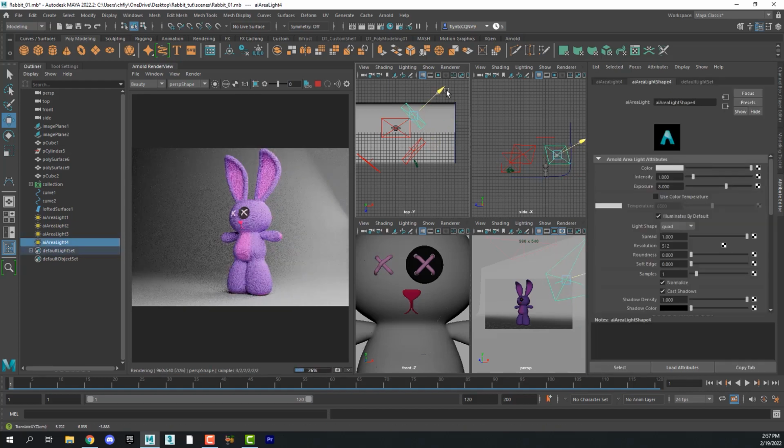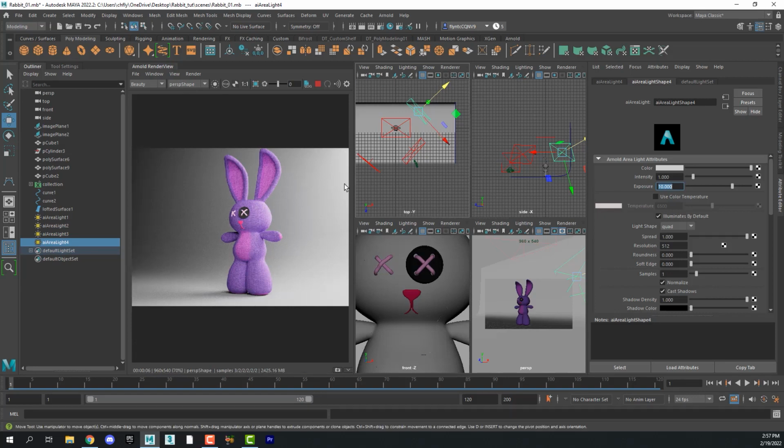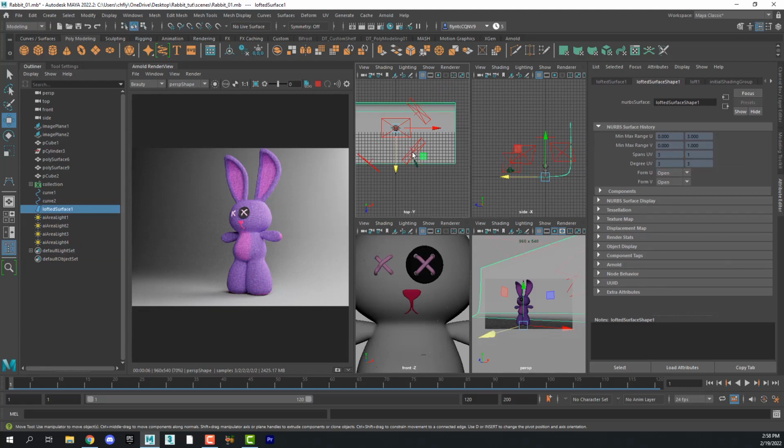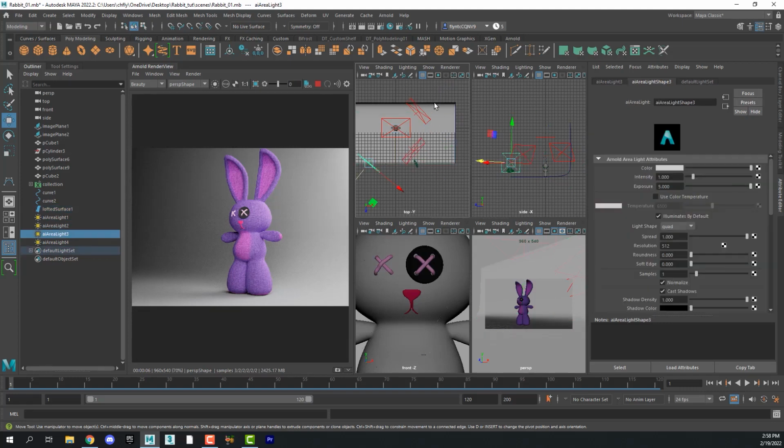Might want to move this back just a little bit so that I don't see the edge of it here, and maybe increase its intensity a little bit more. And there you can clearly see the rim effect right here. So this is a standard studio light setup. We have our backdrop, we have our key light, our fill light, and our rim or backlight, and we also have an accent light overhead.